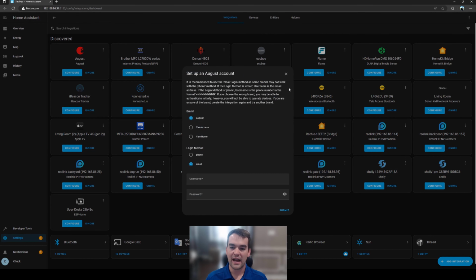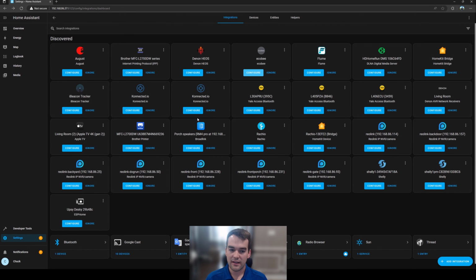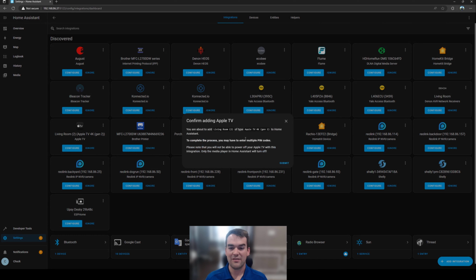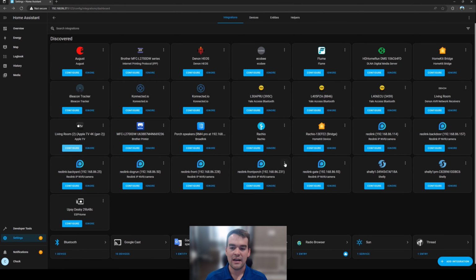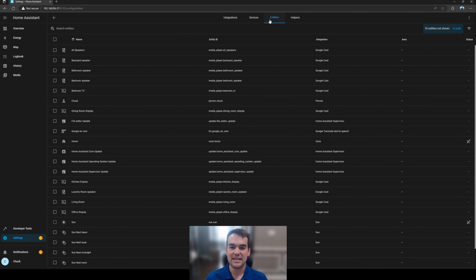August, I believe, requires your account. Ecobee requires an API key that you can get from your account that uniquely identifies you. I think the Apple TV, there's a code that pops up on the screen. There's just a little bit of a difference for setup for all the different manufacturers. Take some time, set up your devices that are already on your network, and start thinking of little automations that you can tag together. An integration can have many devices. I can have many Ecobees with this one Ecobee integration, and each of those Ecobee devices can have many entities.